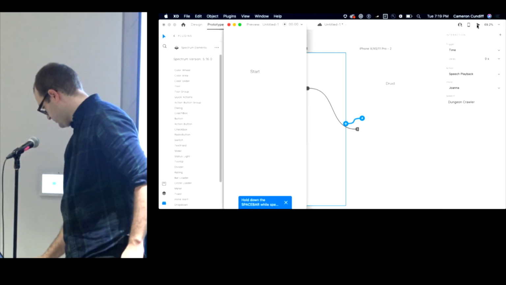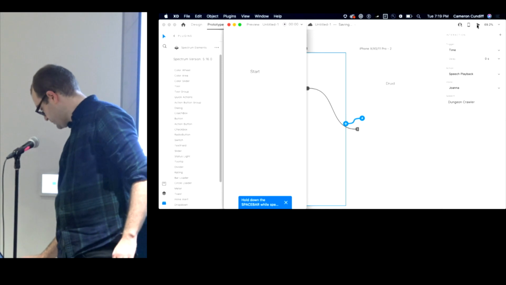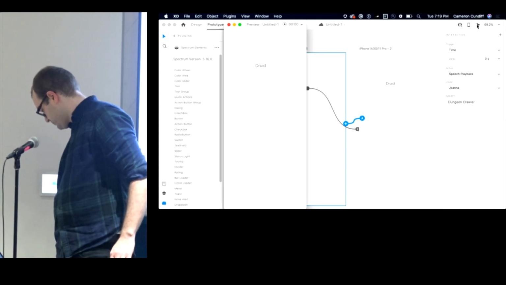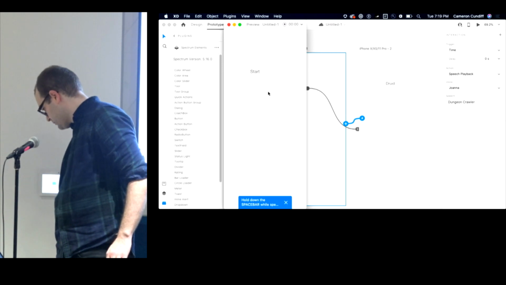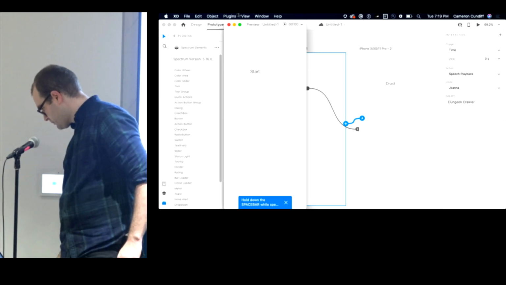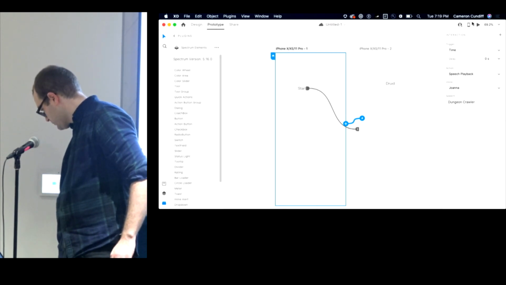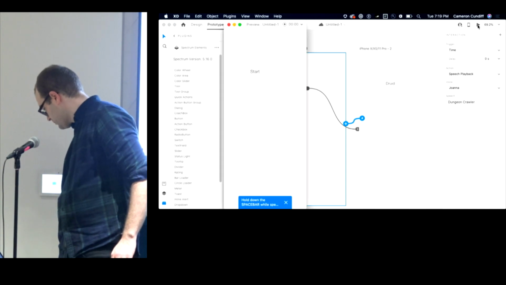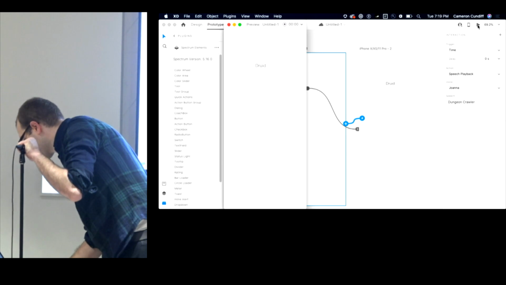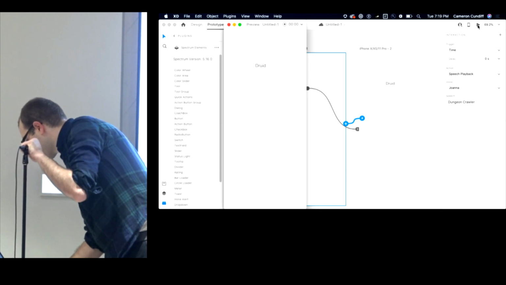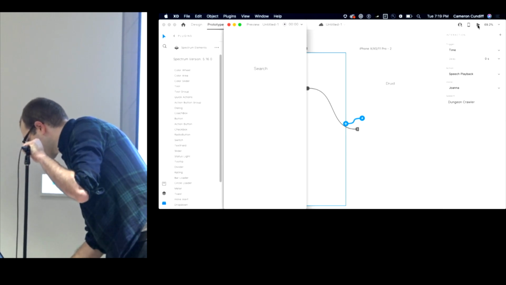Dungeon crawler. It says dungeon crawler. Oops. Try that again. Dungeon crawler. Start. Choose your character. Druid. You find yourself in a dark room. There's something else here. Search.